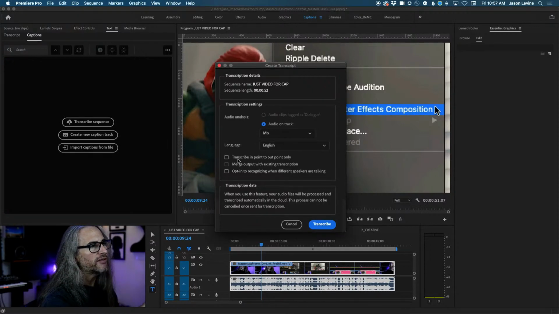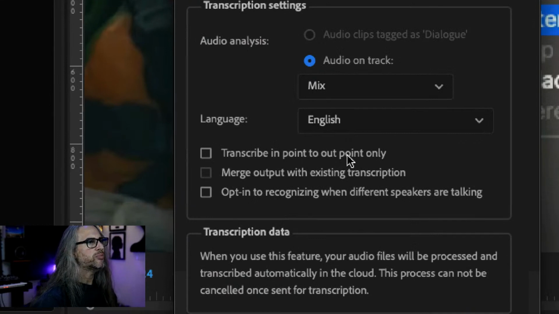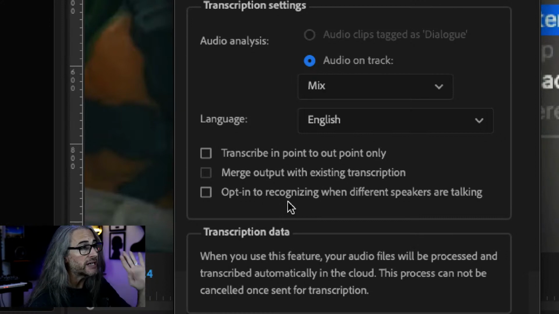Now you have a couple of options here. You can transcribe in-point to out-point only, merge the output with an existing transcription, opt into recognizing when different speakers are talking. This is particularly great if you're doing a side-by-side interview, because it will identify different voices and name them accordingly so that you can further customize how those captions appear if you so desire, or with someone's name. So freaking cool. It's just me, so we don't need that option, okay? And it tells you when you use the transcription feature, your audio files will be processed and transcribed automatically in the cloud.